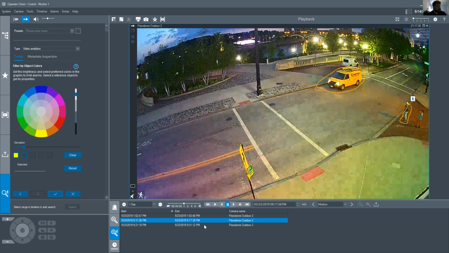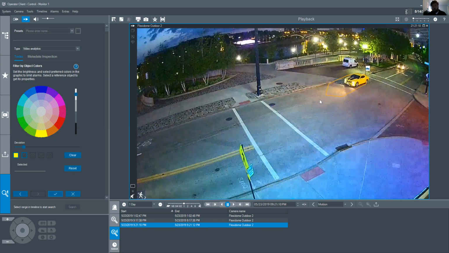Last but not least, a few minutes later, 9:21 p.m., we got this yellow Camaro, kind of looks like Bumblebee. So you can see 24 hours' worth of video, literally in a matter of seconds, filtered down to 3 events that are relevant to what we wanted to see, even though that task was not set up ahead of time. So we're not just searching for something that the camera was already searching for. We're literally just scrubbing through those notes. Very, very powerful tool.